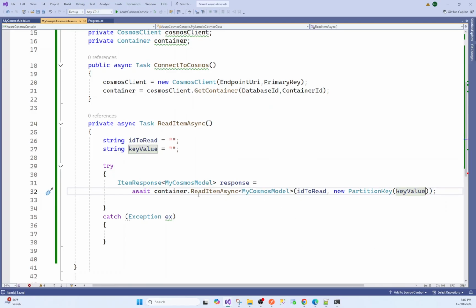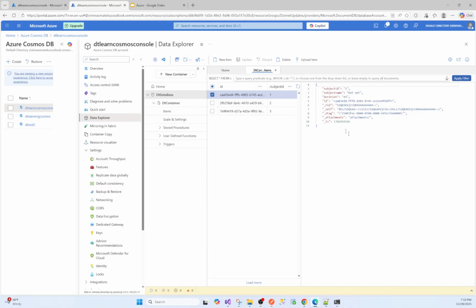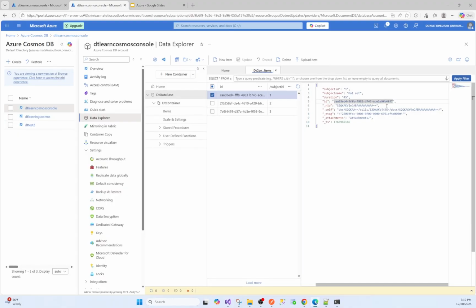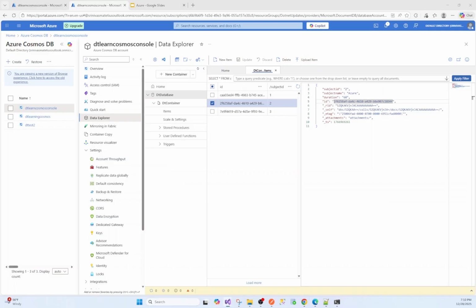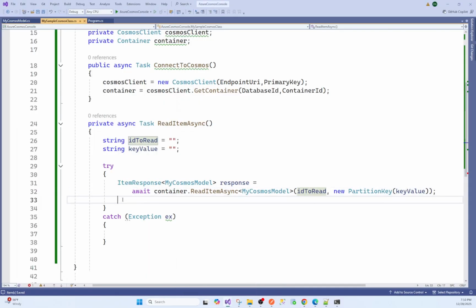Yeah, so it's going to read the item from the container which matches the ID and the key value we are passing. Suppose if I pass this ID and this key value, it's going to return this document. The key value here, the subject ID, is nothing but the partition key value. So it's going to retrieve this item and display it in your console application.